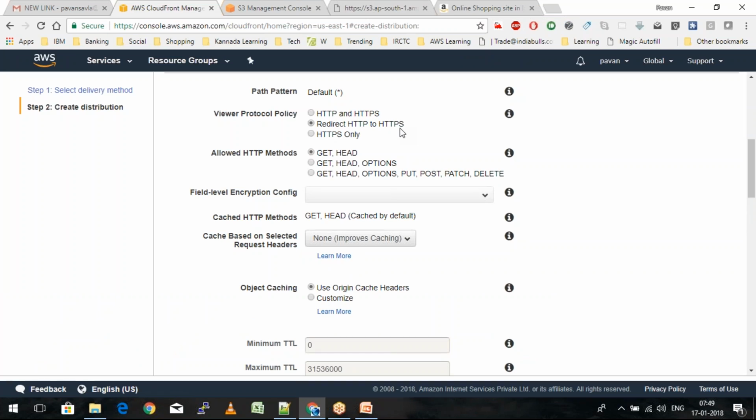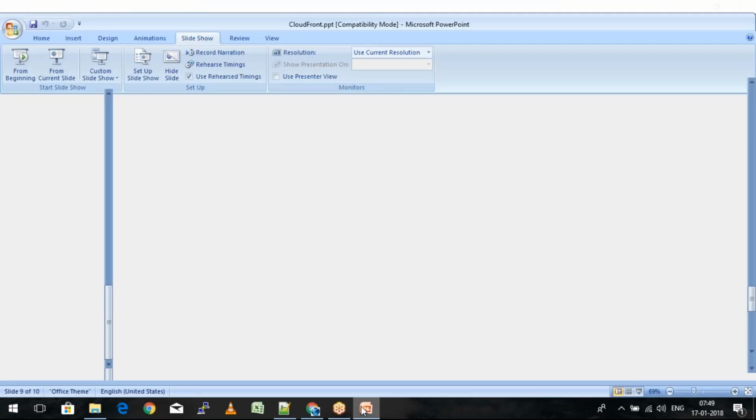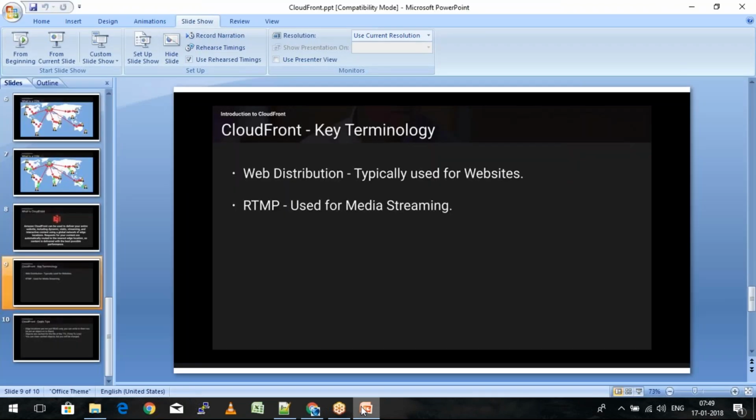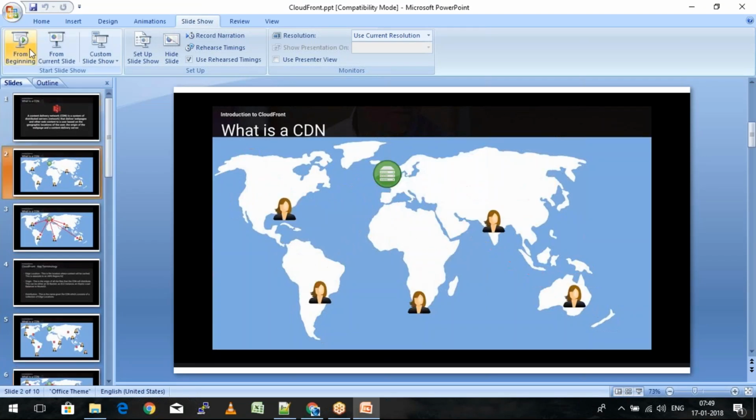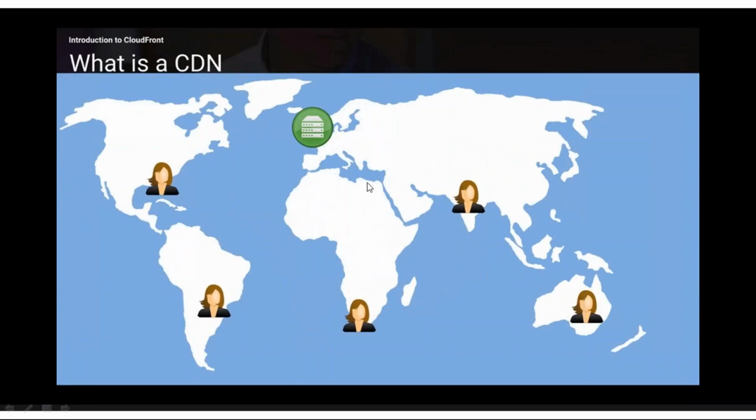Now the next is allowed HTTP methods. So when CloudFront was first set up, if we look at the example we learned some time back, what are people trying to do here? They are basically trying to access the server, right? So they're trying to get the content from the server.